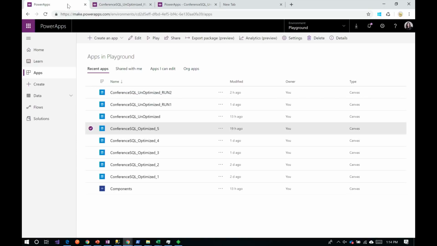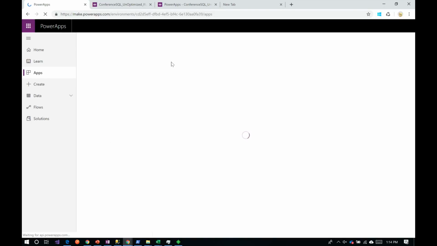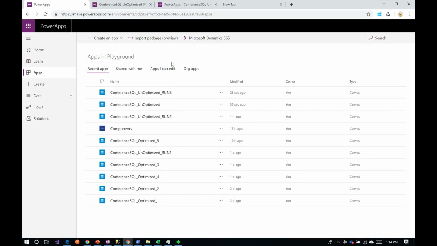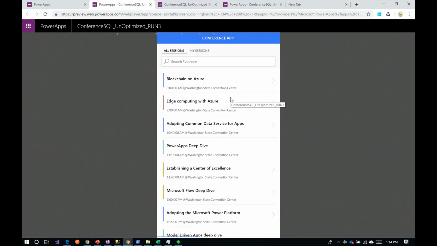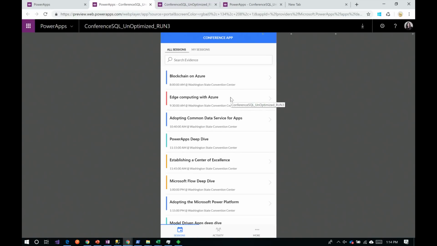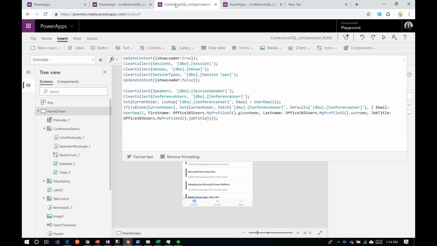Publish 3. And see if it's actually making a difference already. So we can see a loading experience. We see that we didn't wait as much for that initial PowerApps default screen, so it's getting a little bit better. So I'm going to continue a little bit.